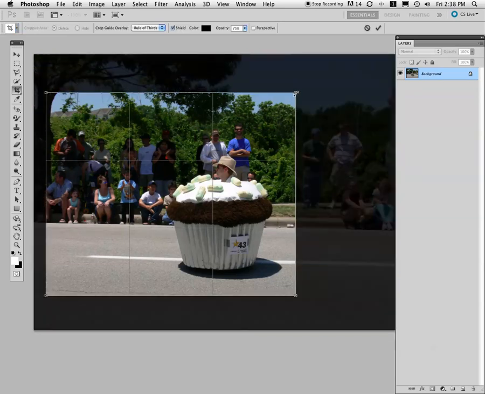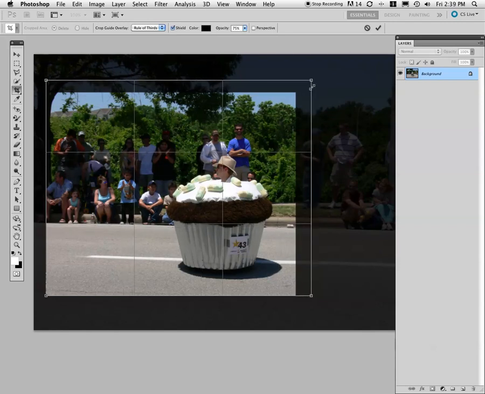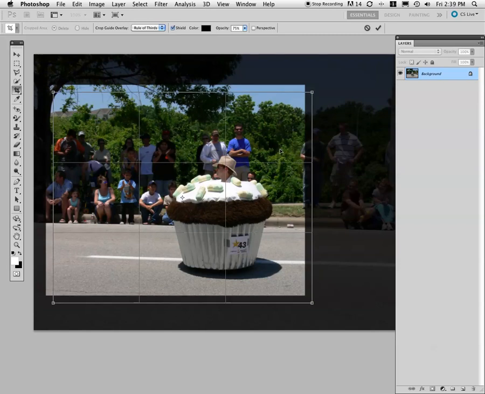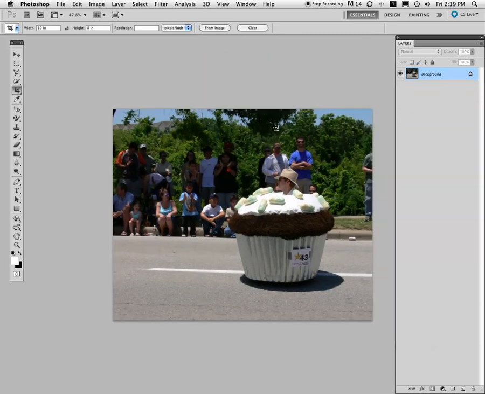So now, if we try to use the crop tool, it will only give us a selection that is that shape. Now, when we make that change, we can print this image and we know that it will be 8x10.